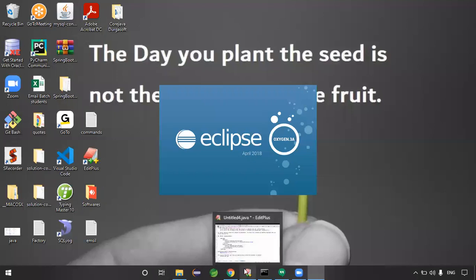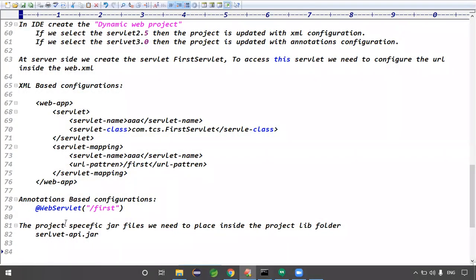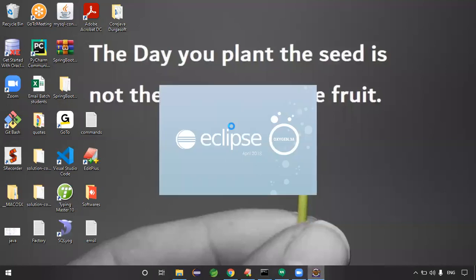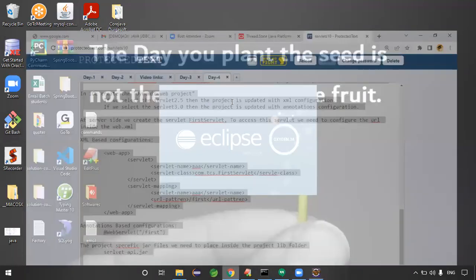The workspace will open. Servlet has predefined support, guys. The project specific jar files we need to place inside the project lib folder, right? Exactly. servlet-api.jar, guys. Okay, fine. Guys, let me create the project. Out of 3 methods, for yesterday's class, you can check the Servlet API docs once.